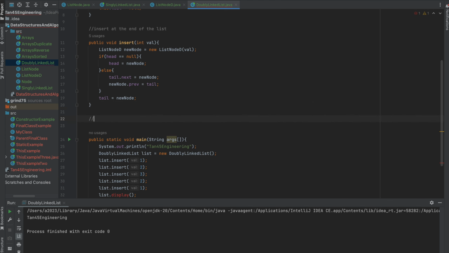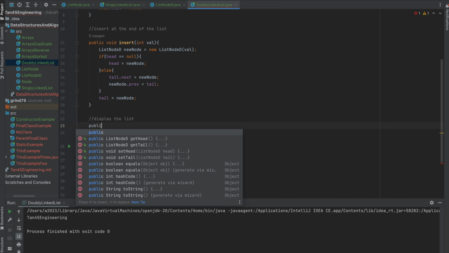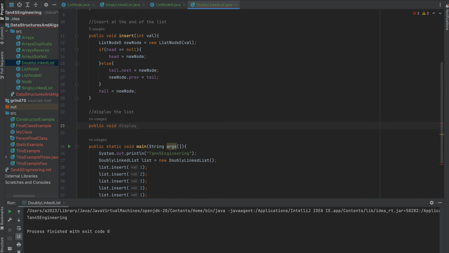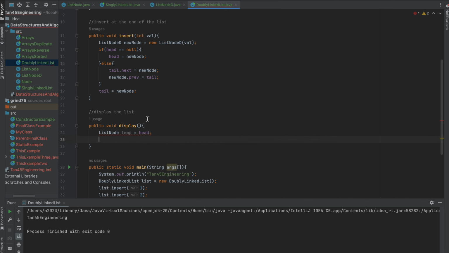Let's create the display method. So display the list. So we'll call public void, and since we have a tail and head, we can actually display it from either side, from the head side also, from the tail side also. Since this is palindrome, it will print the same, but we can always do that. So list node temp is equal to head. We could have directly pointed to, sorry, this will be list node D. We could directly point it to the tail as well, right?